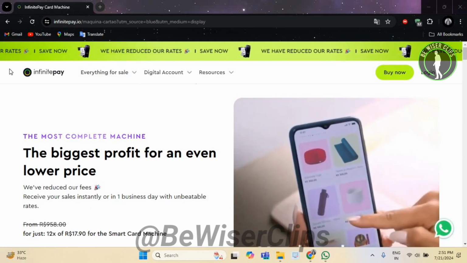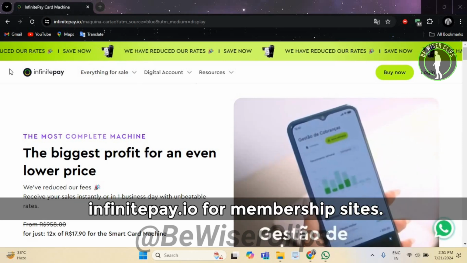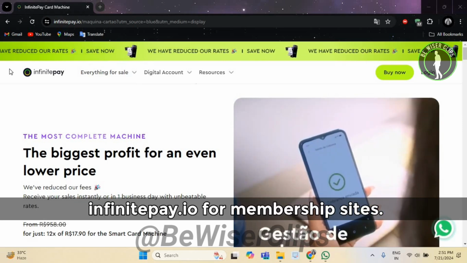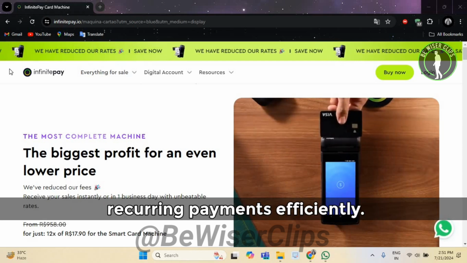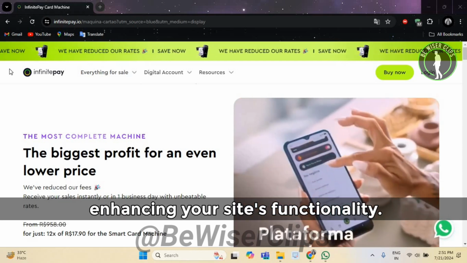And there you have it. You have successfully learned how to use Infinitepay.io for membership sites. This platform helps you manage memberships and recurring payments efficiently, enhancing your site's functionality.